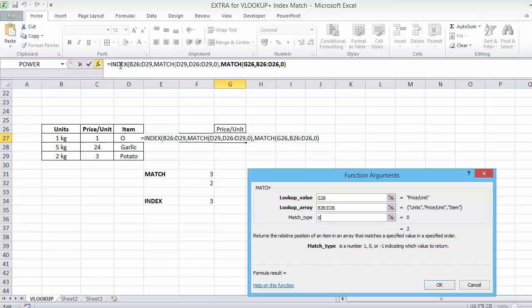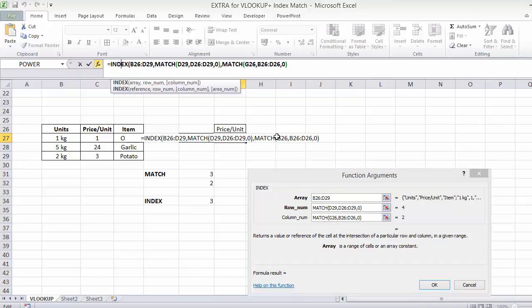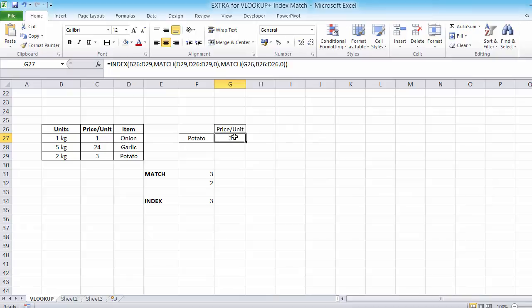Then it is done, so I come back to my index function, and as you can see, your index function's all parameter is filled out. Once I click OK, I received number 3, which is the price for the potato.